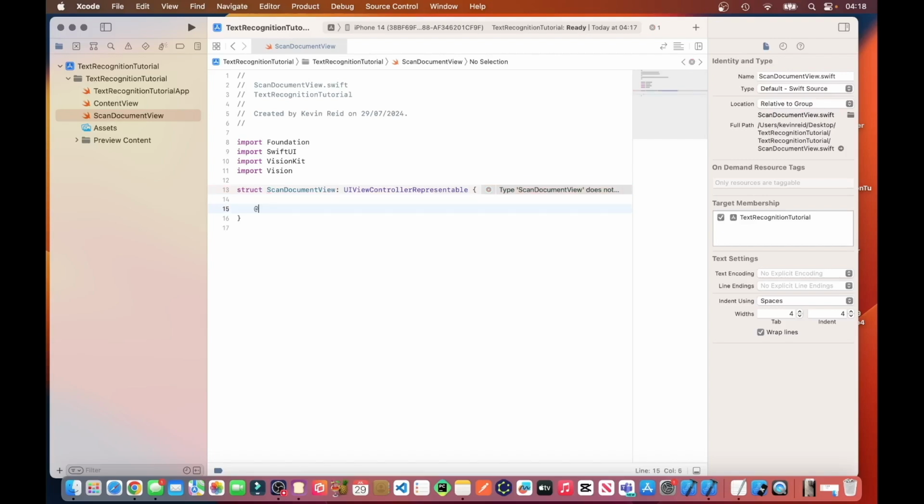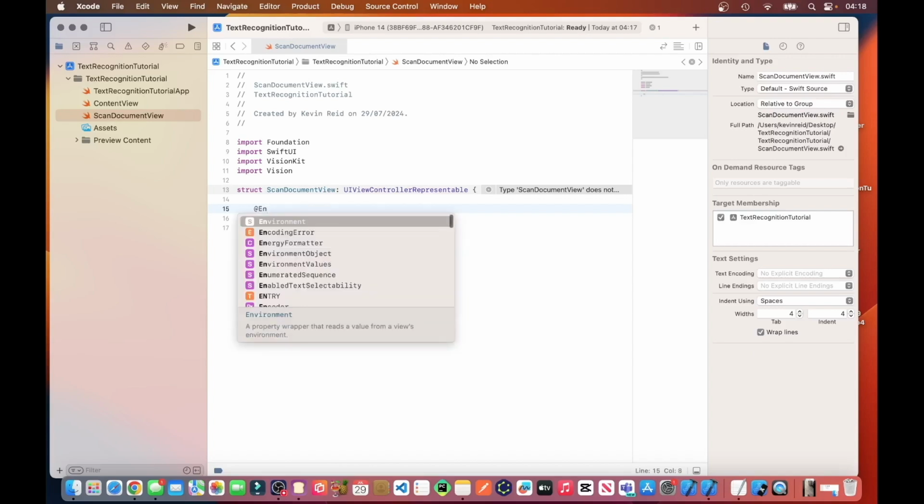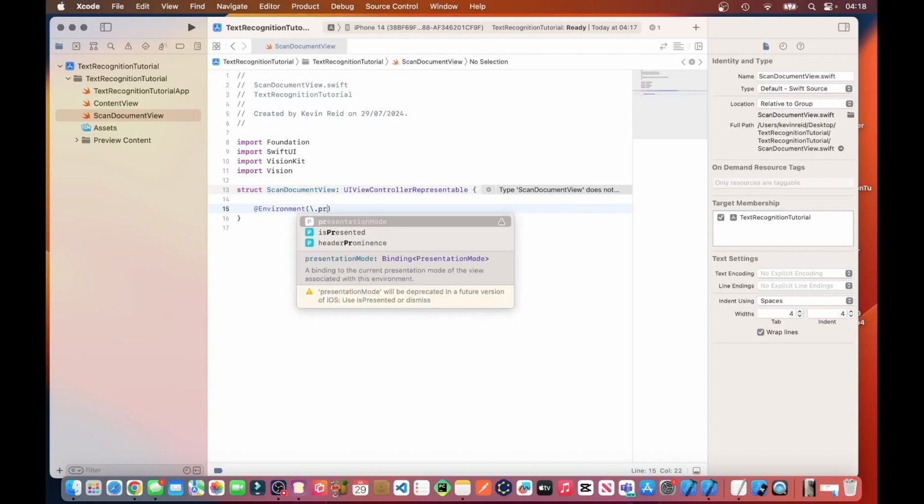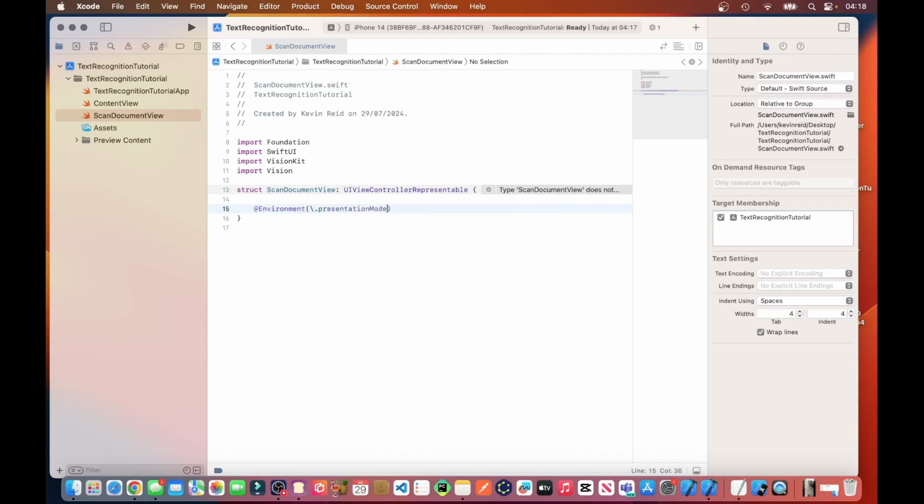Next thing we need to do is add our environment. The reason why we need to add our environment is to enable our current view to be dismissed, as in hidden, when the user no longer needs it. So that should be presentationMode.